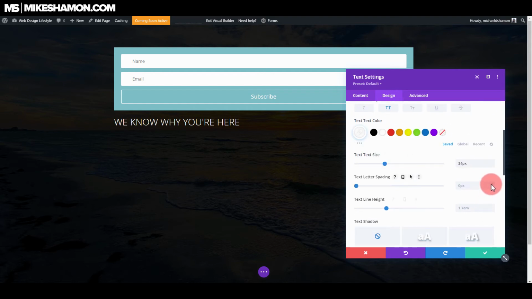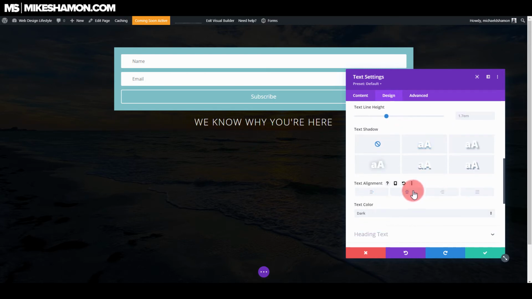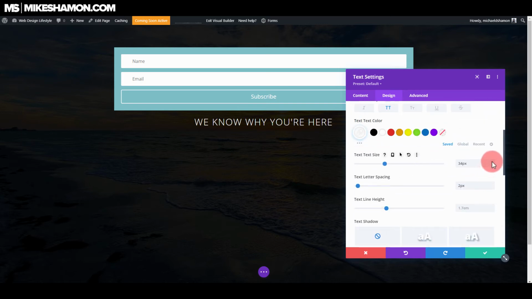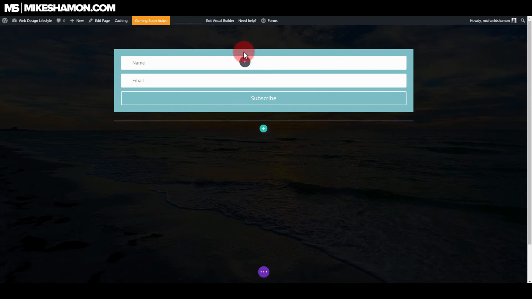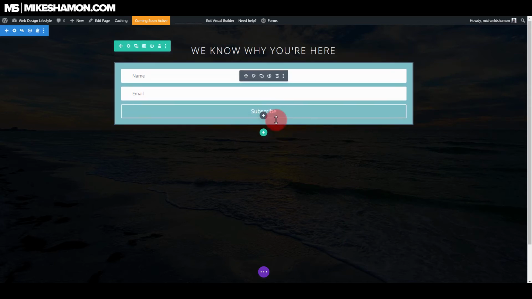Okay, and then we'll just do that. Increase the letter spacing just a little bit more, and we'll make it centered. And all right, check. Now I'm actually just going to move this text box. All right. And then what I'm going to do with this email form, I'm just going to go to the settings again.